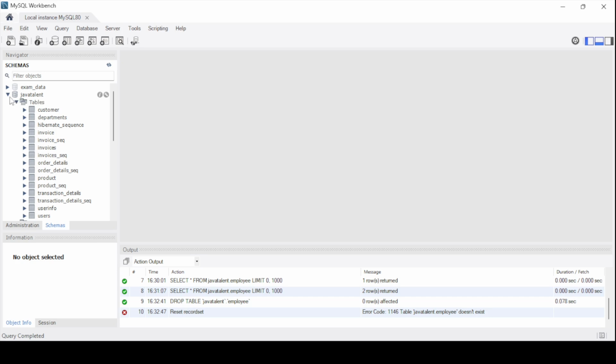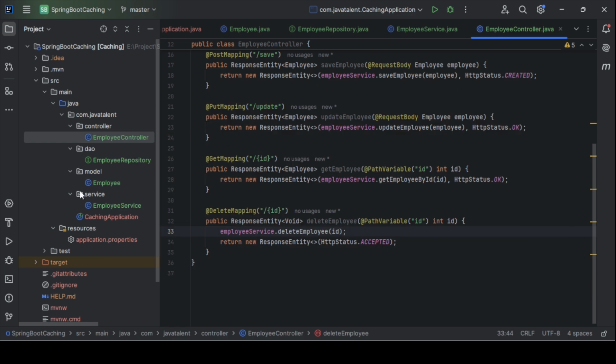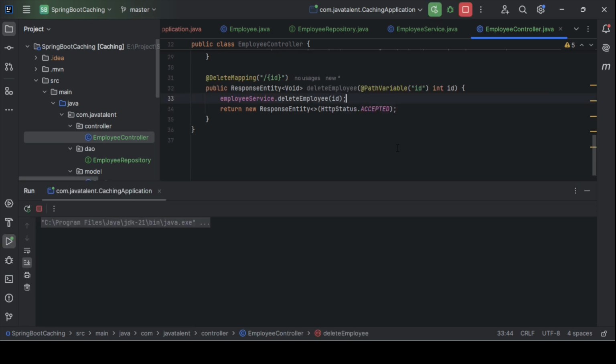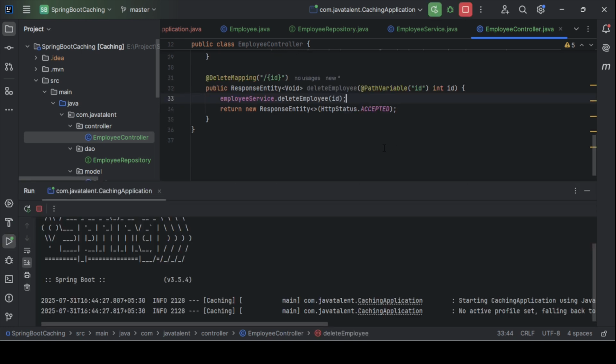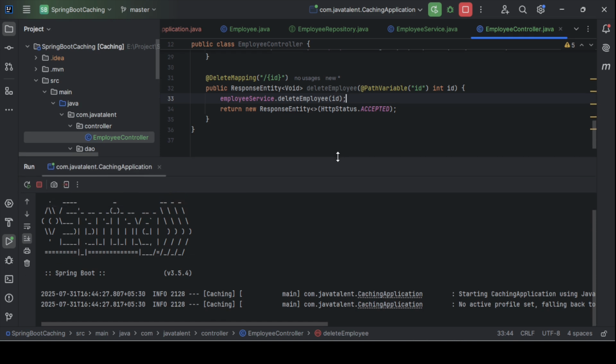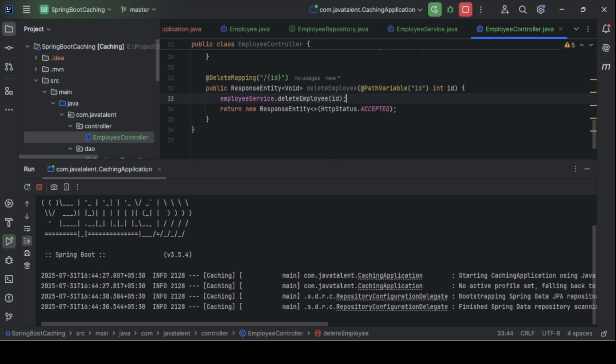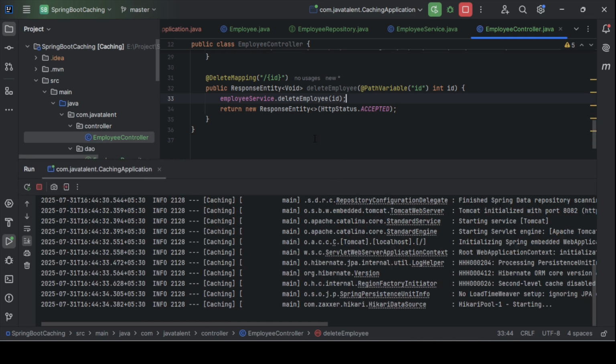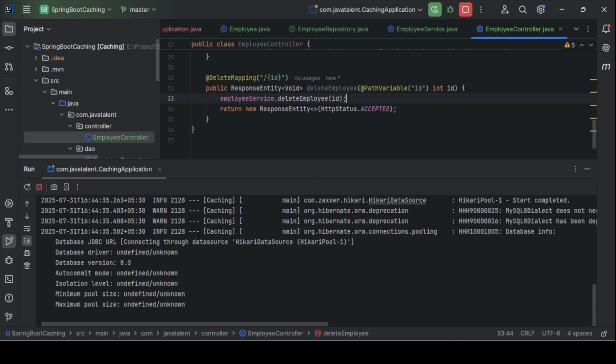Java talent. So there is no table employee. It will create the table when you run your application the first time. I will show the query also. Apart from that, there is nothing else I have done. Just run the application and see the responses I want to show you. The first call will make a database call and get the data from the database, and from the second time onwards it will get the value from the cache itself.